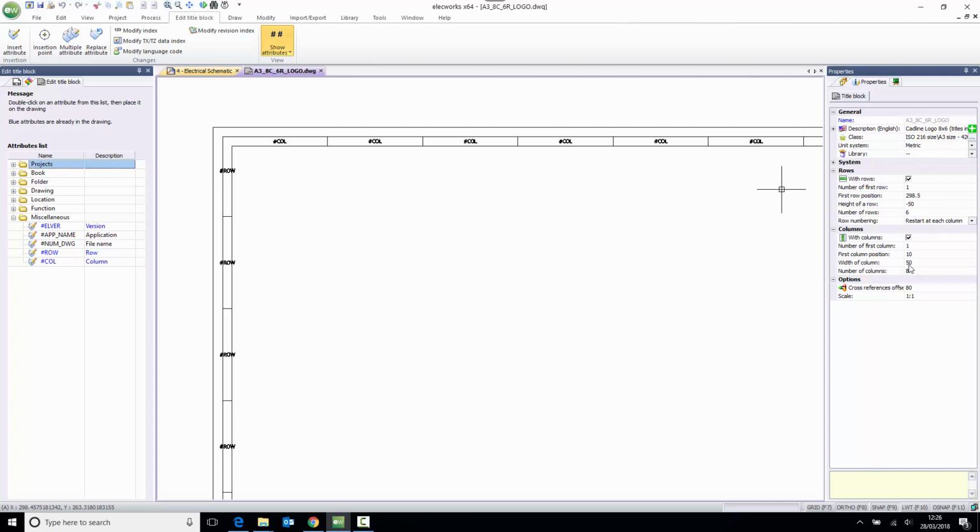You can see the width of the column is 50 and the height of the row is minus 50. The number of first row is number 1. You may expect ABC, but all you need to do is set this to 1, and later on 1 will be replaced by A, B, C, D, etc.